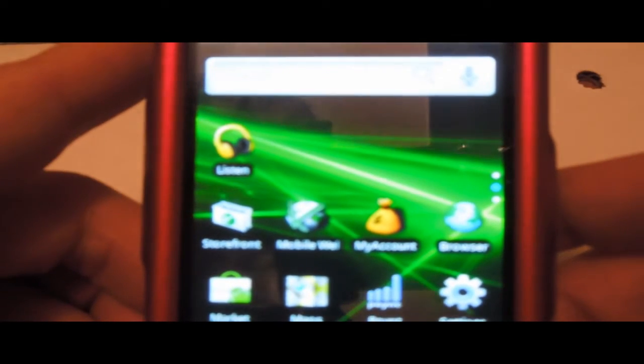We're going to be installing Z4 root. Z4 root's no longer on the market. There's a link in the description. You can just pop that right into your browser, your phone, download it straight to your phone.